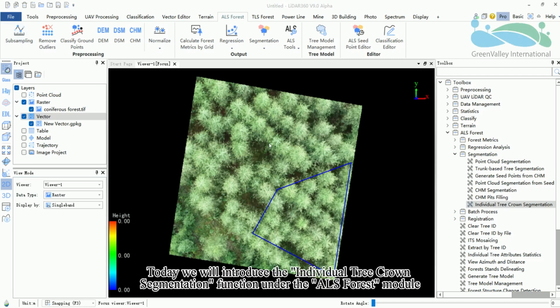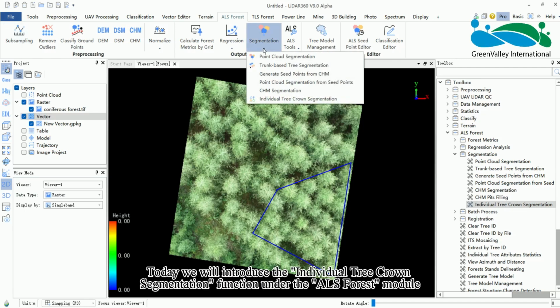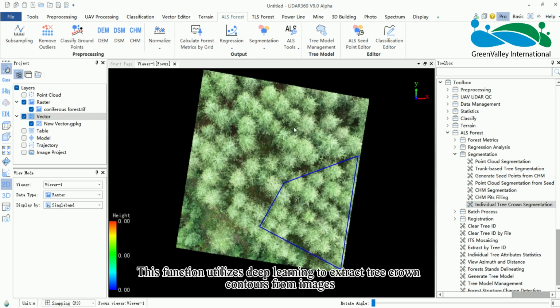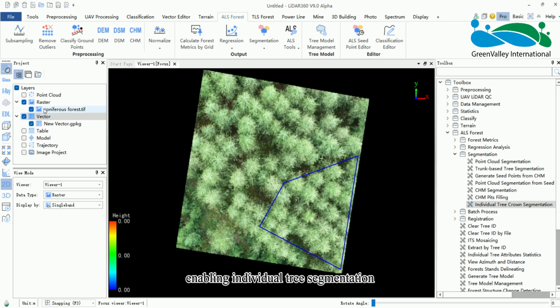Hello everyone, today we will introduce the individual tree crown segmentation function under the ALS Forest module. This function utilizes deep learning to extract tree crown contours from images, enabling individual tree segmentation.